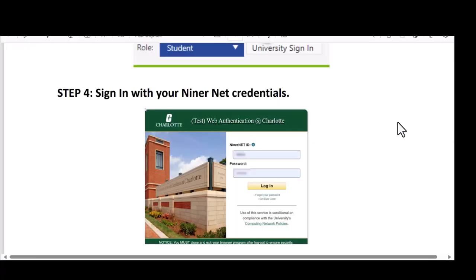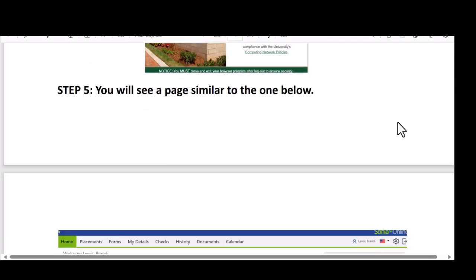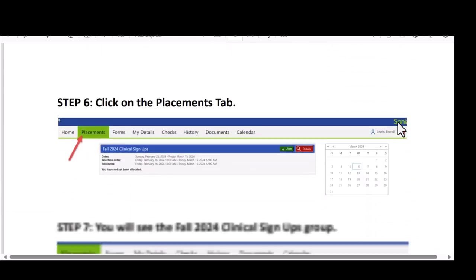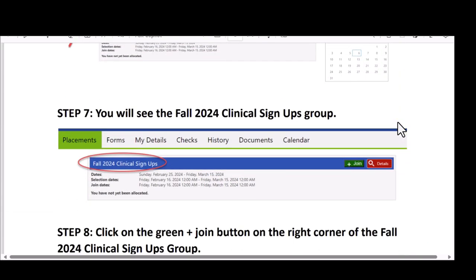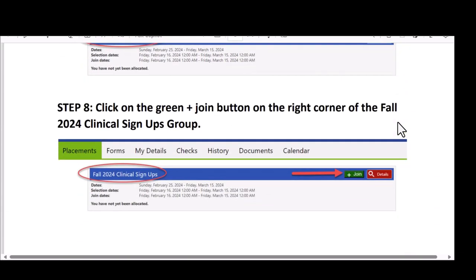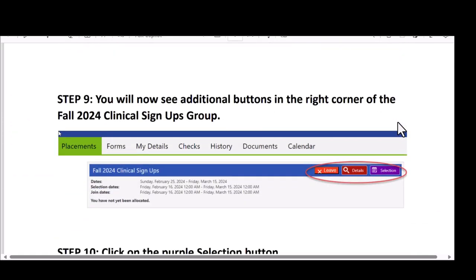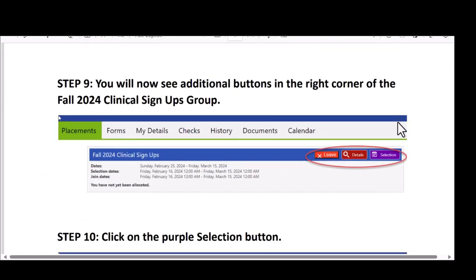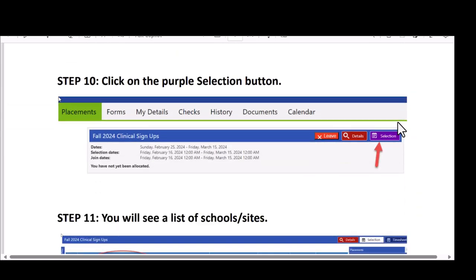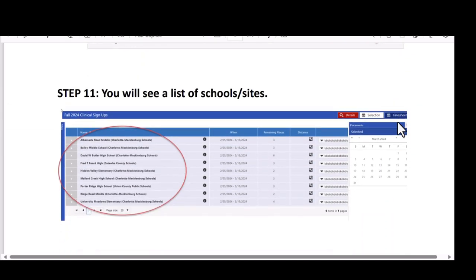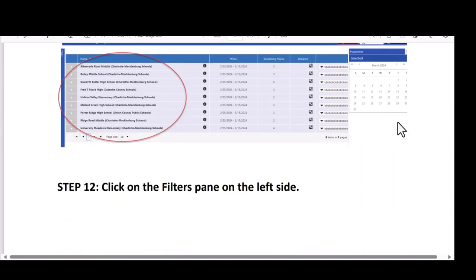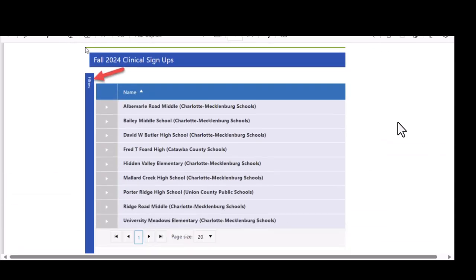So back here at the document where you've signed in, you're going to see that similar page, and we've clicked on the placements tab. We've chosen the semester, we've joined. We have our choices to leave, details, or selection. We've done selection. We see all the different school sites. And now we get to the filters.